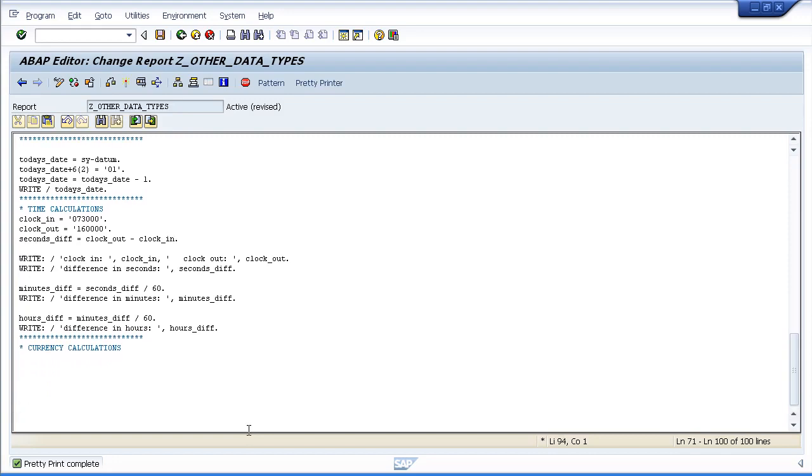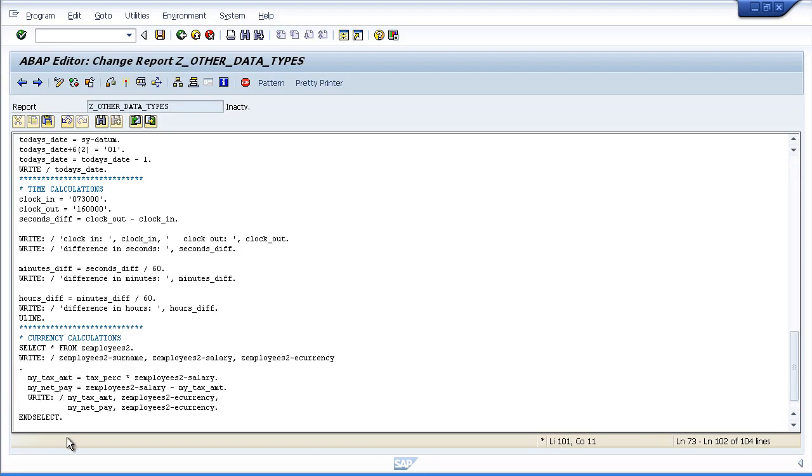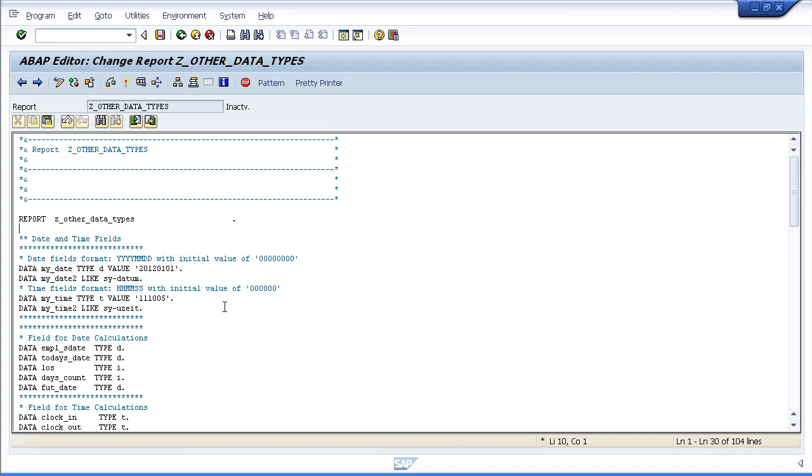And what we're going to do is select records from our table, calculate the tax and net pay, and then output the results to a report. So to save some time, so you don't have to watch me make spelling mistakes, I've already coded this out. I'll just paste it into the program. And then also, we need one more statement at the top. Then I'll explain it.